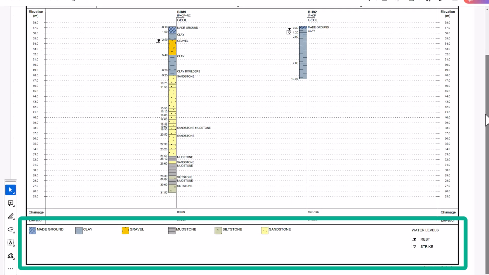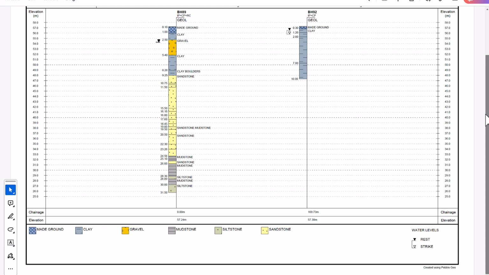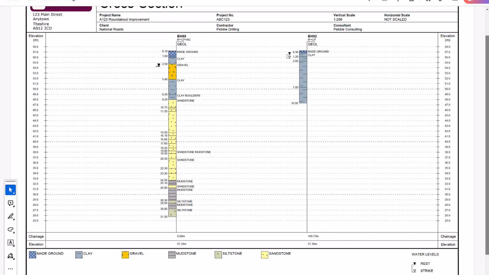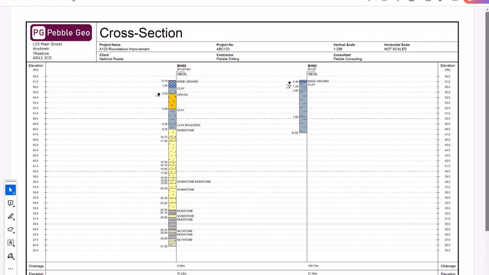And finally, at the bottom of the page, there's a legend which is driven by the codes found within the actual section itself, and symbology for water level, rest and strike. To find out how to control the output of cross-sections in more detail, watch the next video.